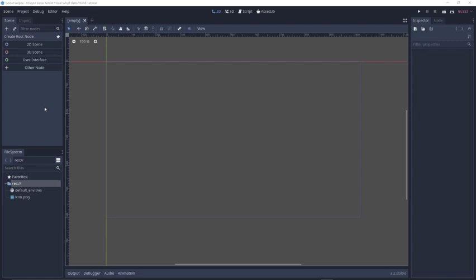Essentially, instead of typing out commands as with a normal or traditional programming language like C, C++, C Sharp, Java, in Visual Script, those commands are visually represented. Pretty slick. It's a good idea.